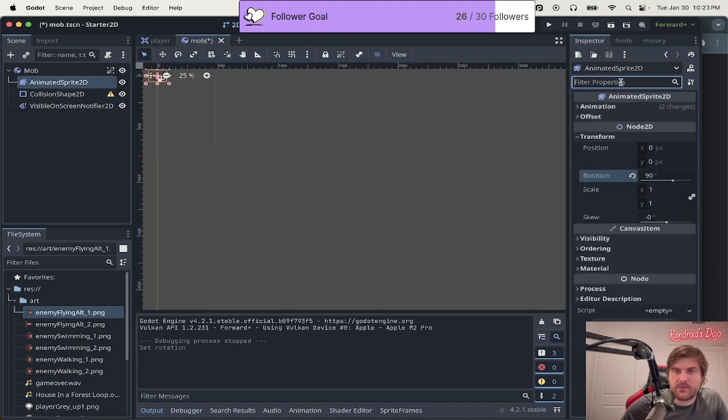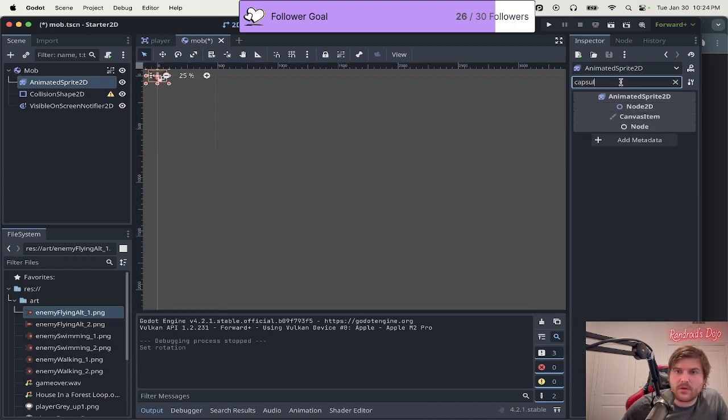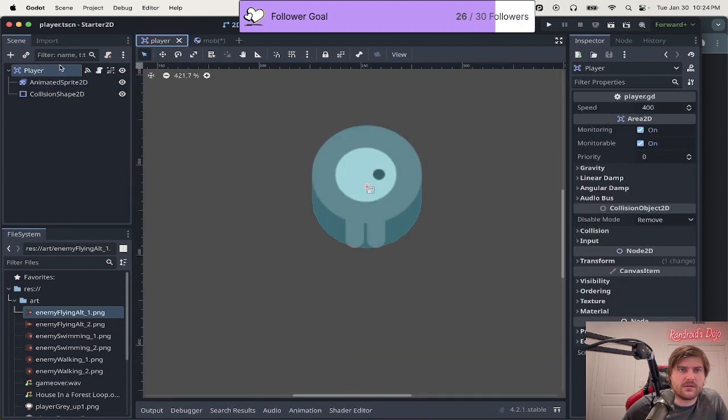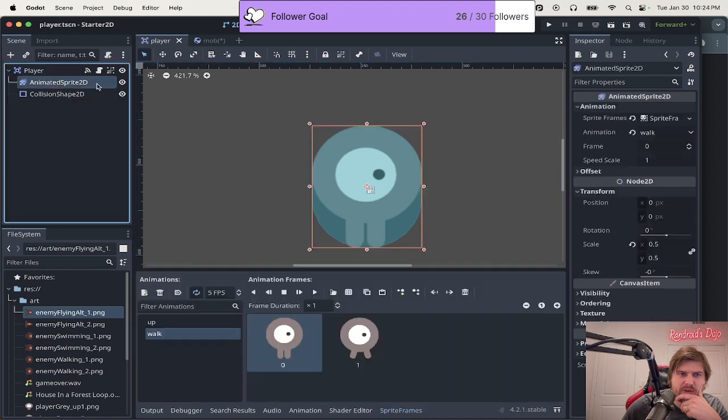Where's our little capsule? Remember how I added that? Let's look at the other one. Layer. Collision object. I don't even see the capsule here anymore. Is that under collision? No. Oh, I have to go to animated, maybe. There we go. Sprite frame, speed, transform. No capsule.